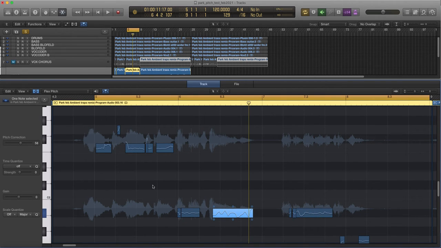So what are we looking at? Well, we've got the waveform in the background and you've got the flex tools in the foreground, these little blocks of audio chunks of how it's worked out where the pitch is and how it's playing. So what we're actually seeing, the little wavy part inside the blocks is the amount of vibrato in your sample.